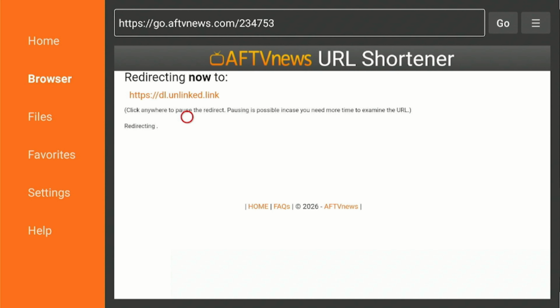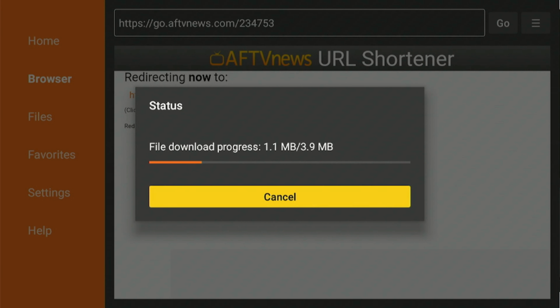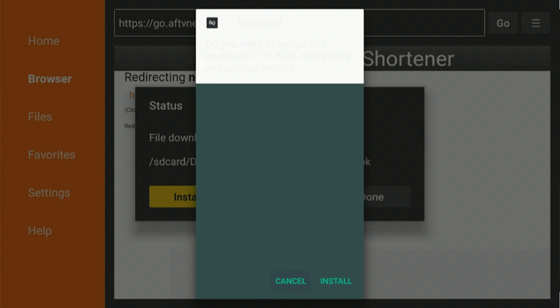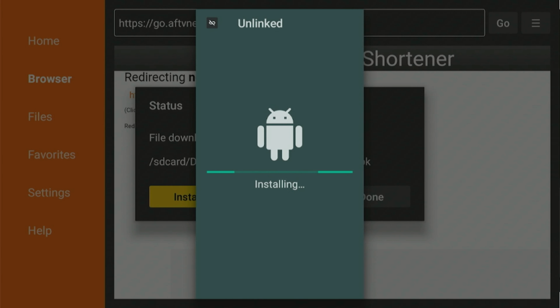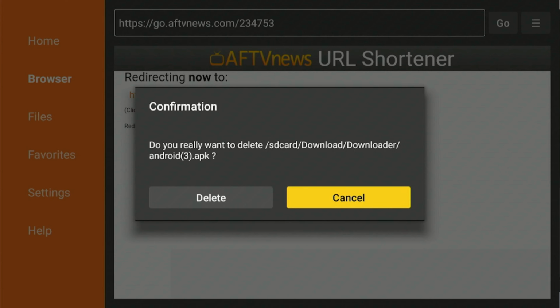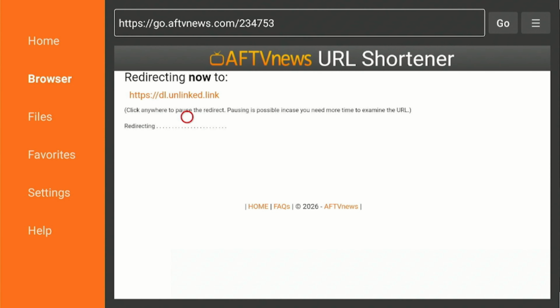Once the page loads, scroll down and select the Download button. The file will begin downloading automatically. When the download finishes, click Install. Wait for the installation to complete. Then select Done. After that, delete the installation file to keep your FireStick storage clean and organized.